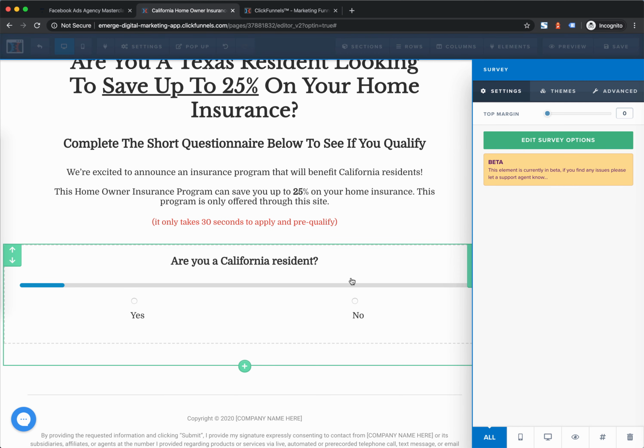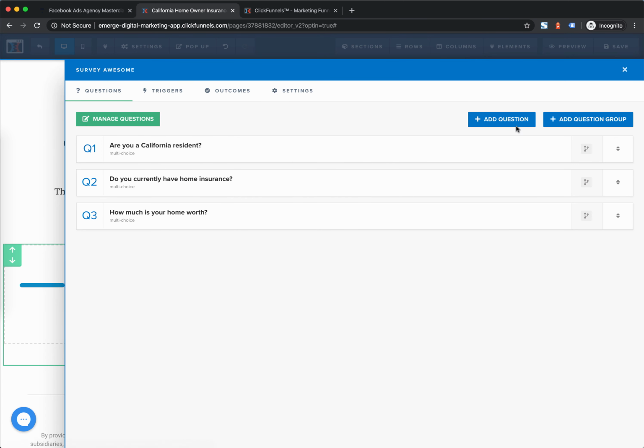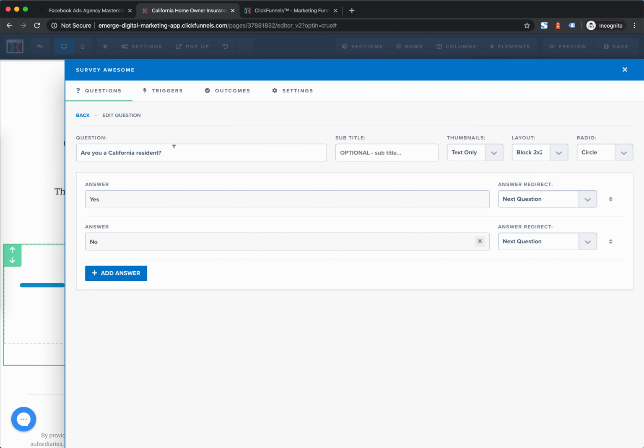So we're going to click this thing here, and it's pretty much just a survey. You know, we're using it differently, but think of it as a survey. So you can edit your survey options, which is really cool. You have your questions up here, so you can manage your questions. So are you a California resident? Maybe you want to change the name of this to Texas. Maybe this doesn't even relate.